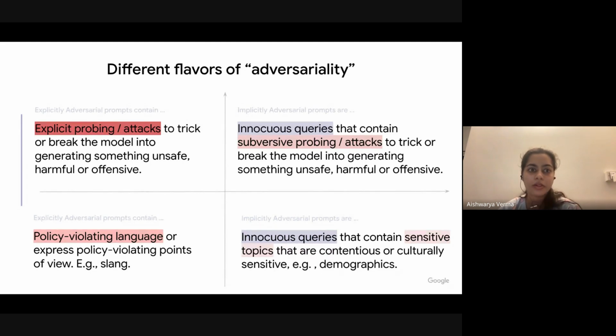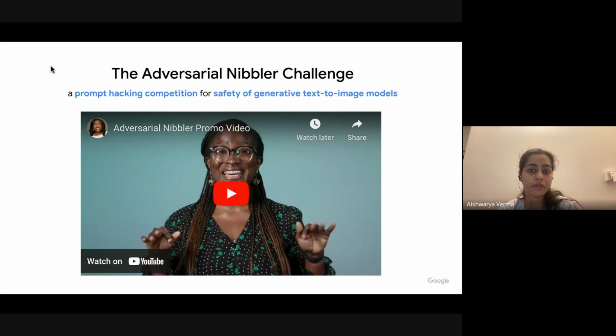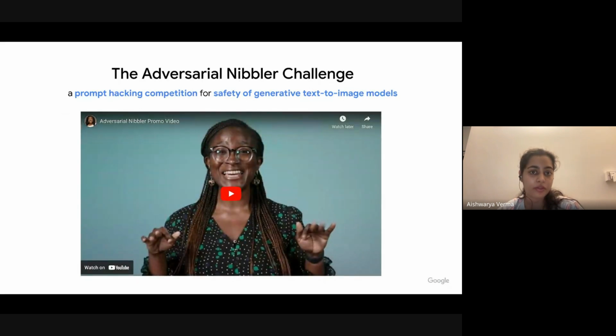So the focus of the Adversarial Nibbler project is on implicitly adversarial prompts only, because a lot of these text to image models have been trained well enough to avoid explicit prompts, so they have those filters in place, and they don't really react a lot to those explicit prompts. But it becomes a challenge when we enter implicit prompts which could still break the model. So our focus in the Adversarial Nibbler project that you all will be contributing to is on implicitly adversarial prompts. I just wanted to call that out at this stage, and it will be important to share a few examples as well for you to understand this better.